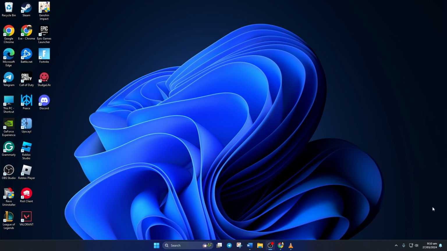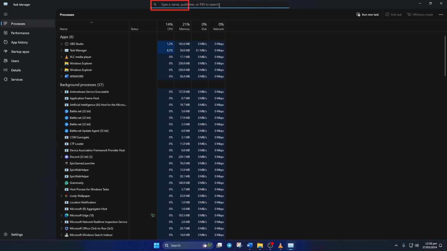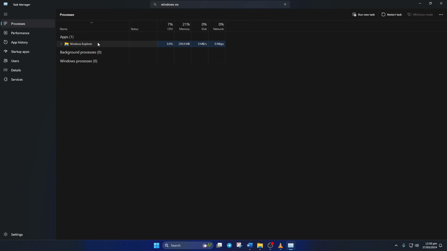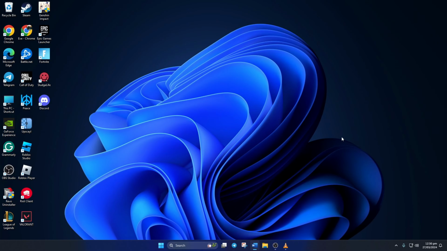Solution 2. Restart Windows Explorer. To do this, right-click on the taskbar and select Task Manager from the pop-up menu. Now in the search box, type in Windows Explorer. Then right-click on Windows Explorer Process and select Restart from the context menu. After it's restarted, check if that solved the issue.